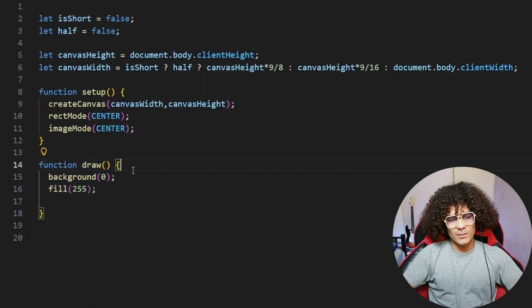The draw function, background, fill, setup function, the canvas, rect mode, image mode, which I'm gonna tell you what that means, and the variables. So what am I gonna do for the first step? I say let's start with a wheel on the screen.